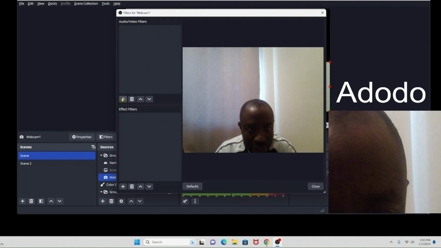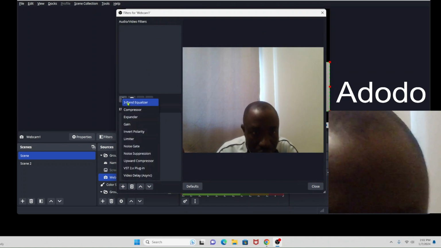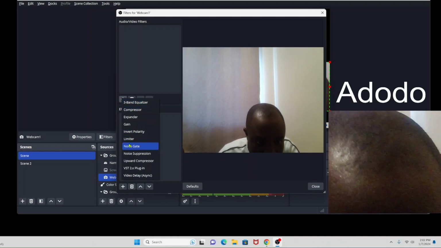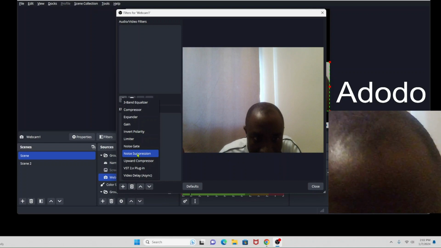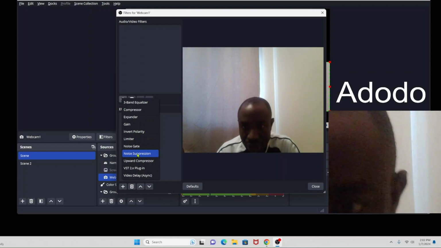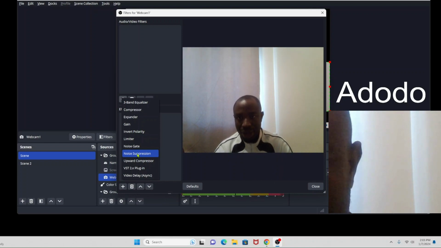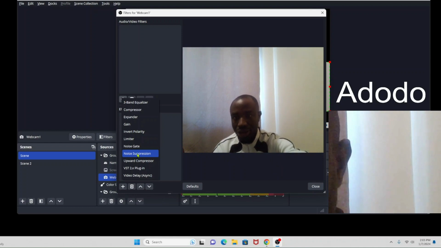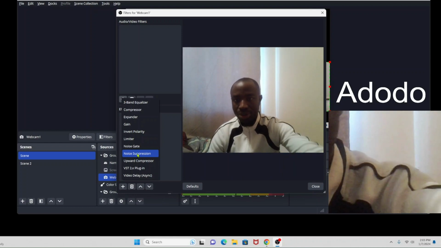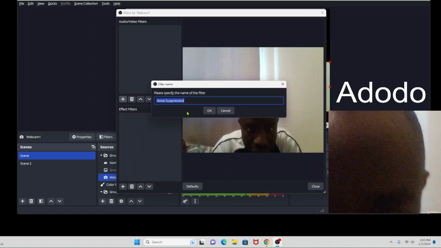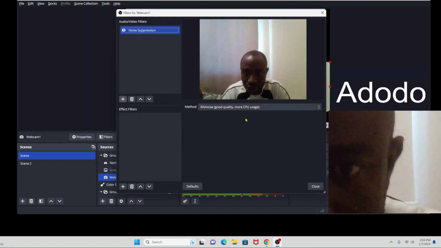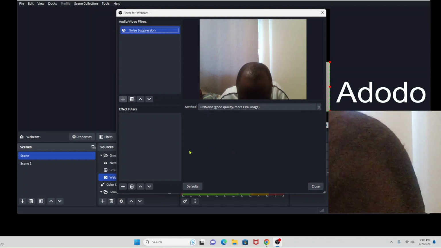If you click on this plus icon, look, these are the properties, the functions. You have noise suppressor and so many things here. If you wish to suppress the noise, which may be coming from the background, maybe from a dog barking or anywhere, you just click on this, the noise suppressor. You can just say okay. So the noise will reduce.